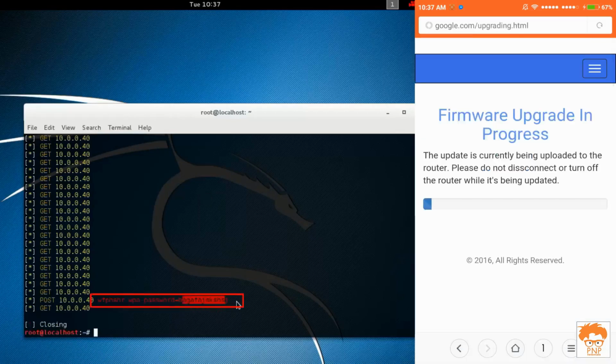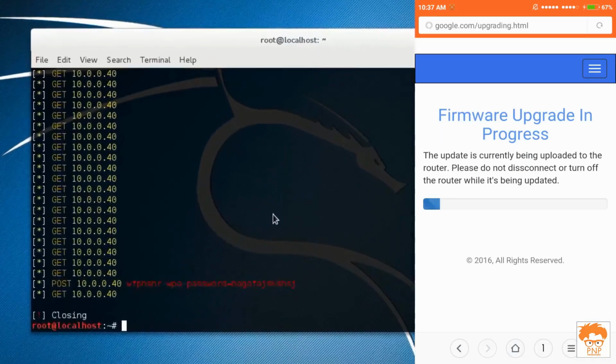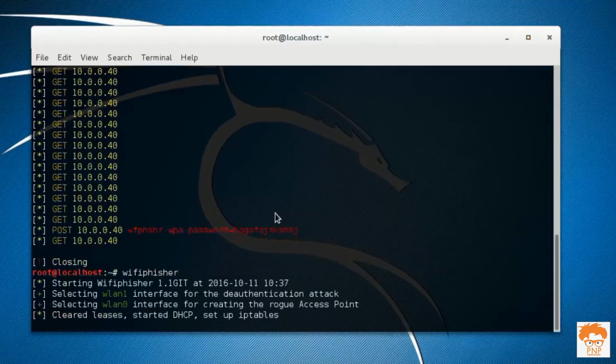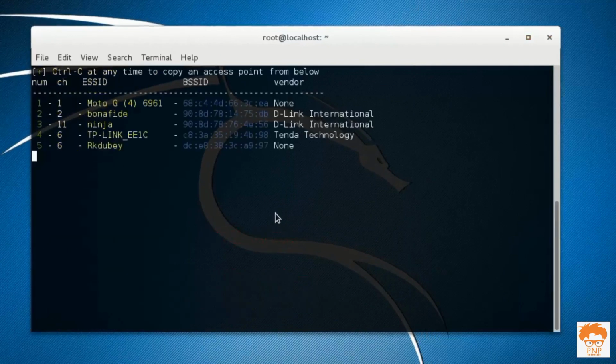Okay guys, so this was the second way to get the key of the WPA and WPA2 routers via fake access point. So let's run Wifiphisher again. We will see the third option, and this time we are going to choose the new router, and this time it is going to be the Ninja. So let's choose the Ninja.